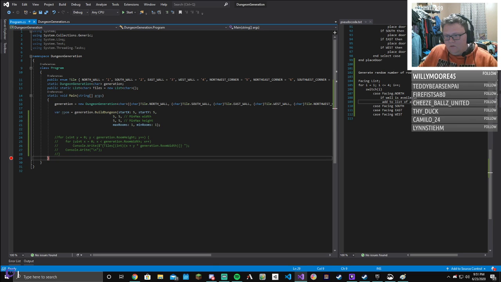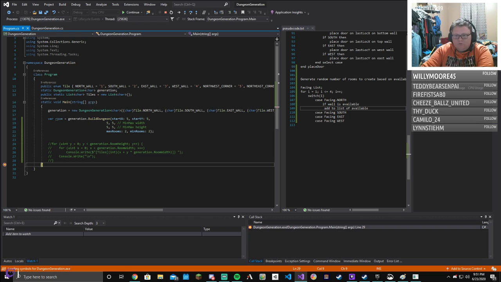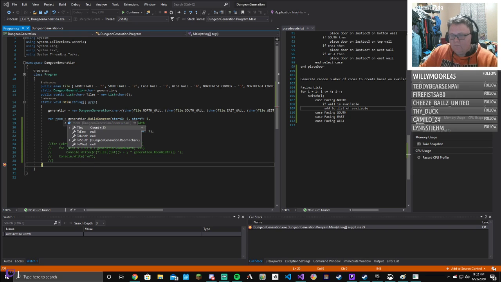Okay. So now let's take that up. Let's say max rooms 2, min rooms 2. Like we want 2 rooms. Let's see what happens. Room. Aha! Awesome. So this created 25 tiles, a 5x5 room, and it created a second room, room to the south. So when I open this, room to the north should be this one. Awesome.